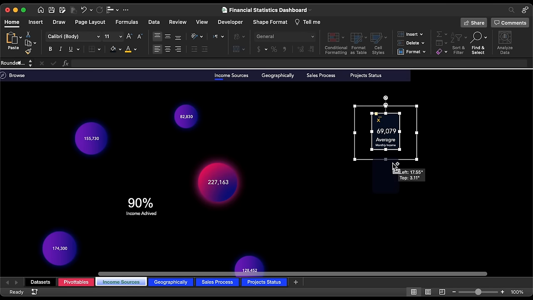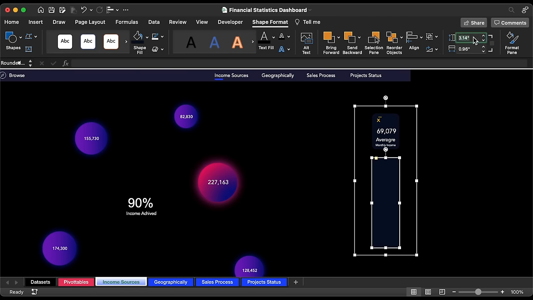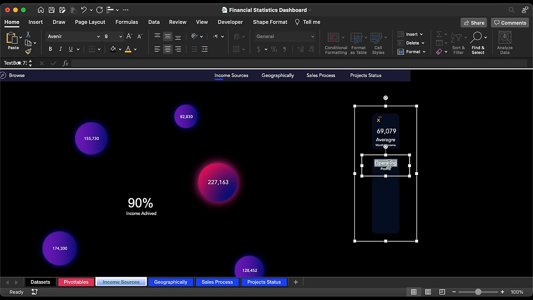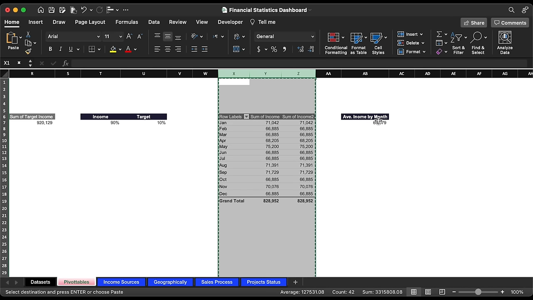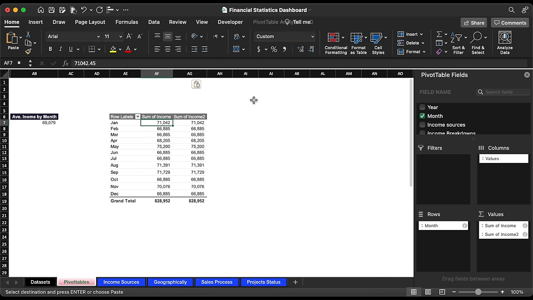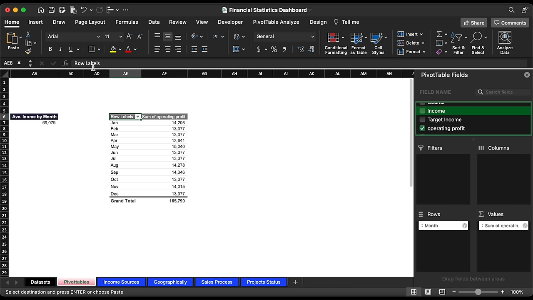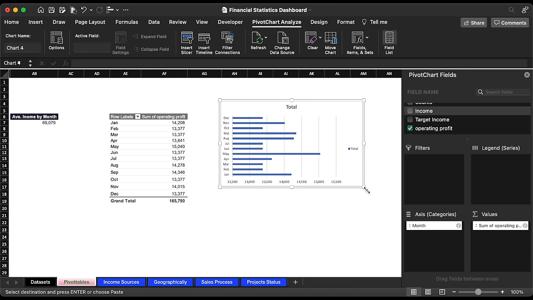Next, the operating expenses. We add the total expenses amounts, and also a bar chart showing operating expenses by months. Insert the months in row field, then the amount in value field. Select the pivot table, then insert a bar chart. It will be very simple.